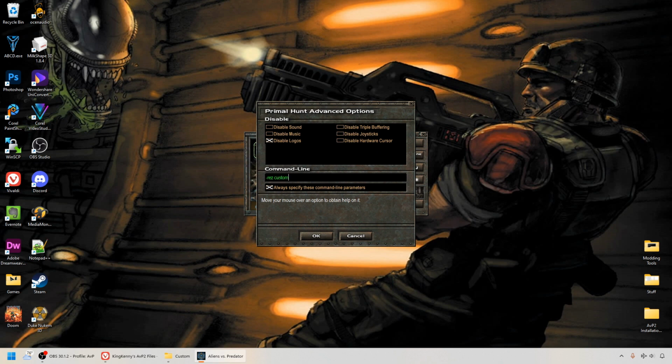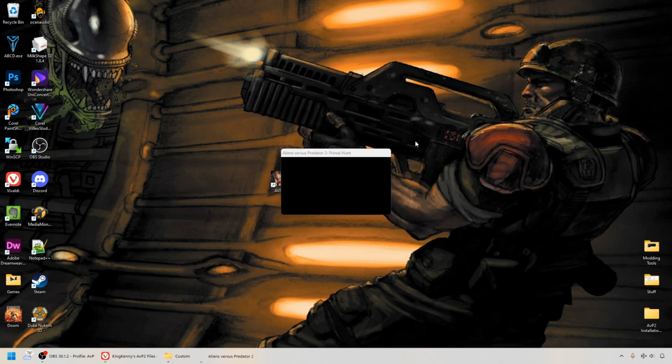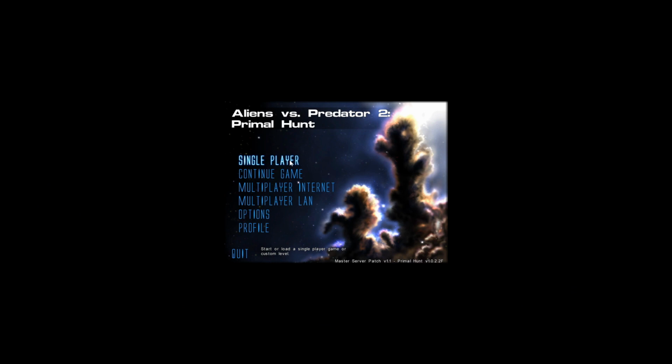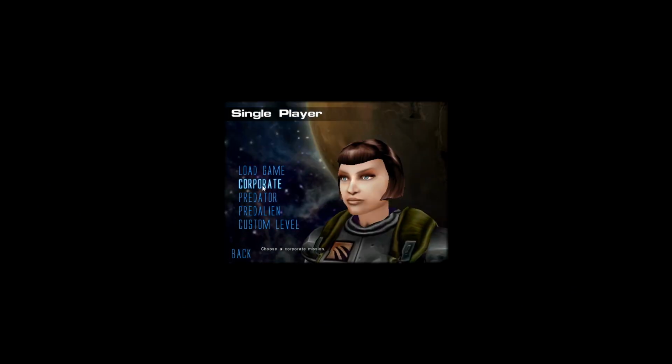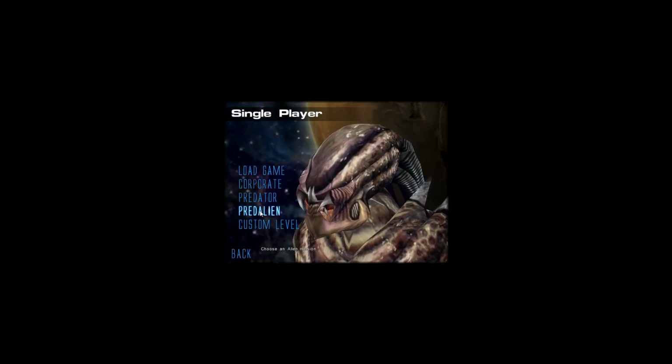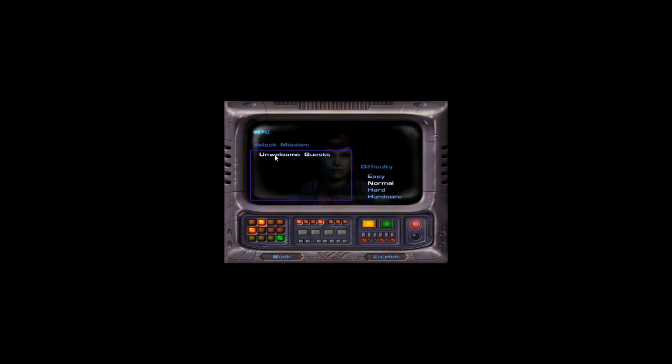Res custom AvP2 campaigns. I put it in caps so you can see it better. There you go, and I'll launch it. Everything should load normal and look the same on the menus. See, Master Server Patch, Primal Hunt. It still shows Corporate, Predator, Pred Alien, but this is the Marine missions. Now, it's only on mission 1 for each Predator, Alien, but just to give you an idea.